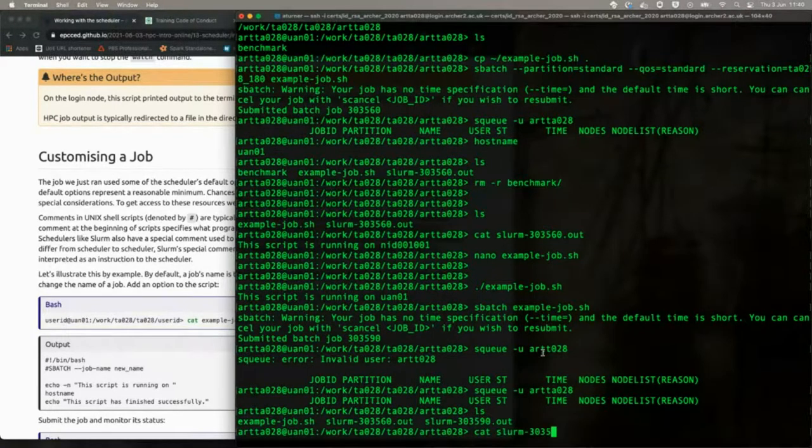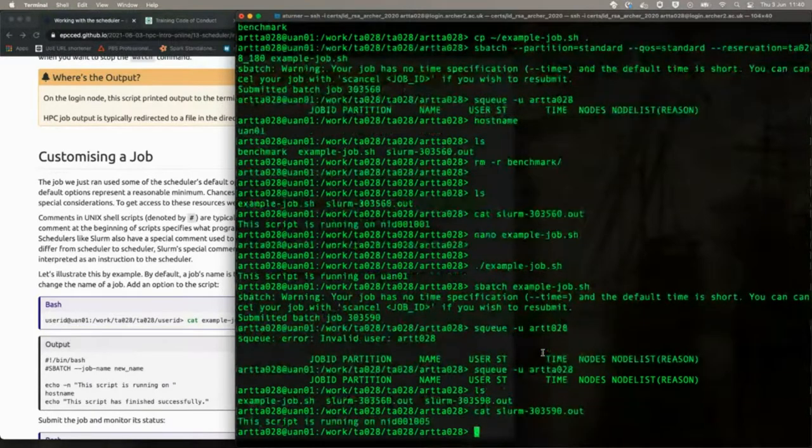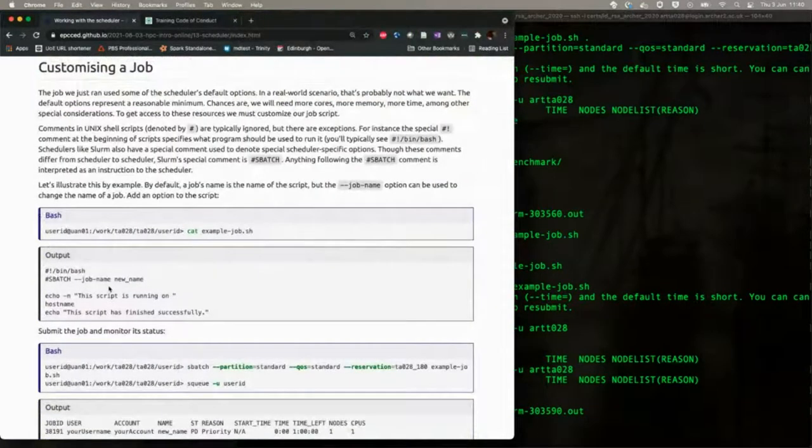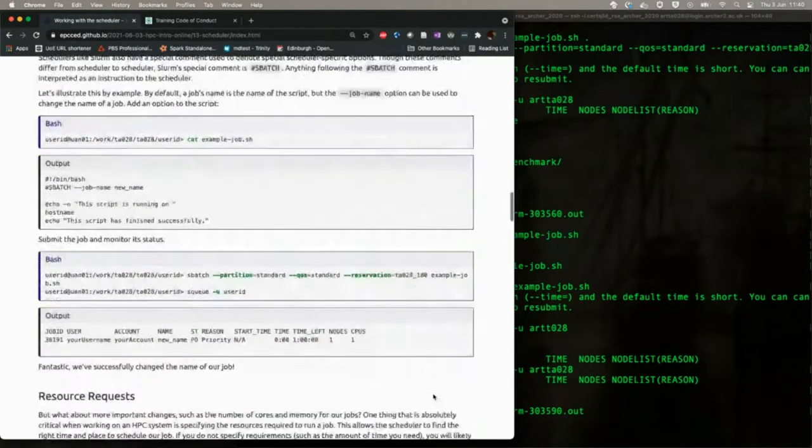I can cat that again. 735.90, that one is. And you see it's running on a different compute node from the last one we ran it on. Okay, so we can customize a job by adding in job names, but actually it's easier just to put them in the job script, and then you don't need to type them out each time you type in the command, which is really, really tedious.